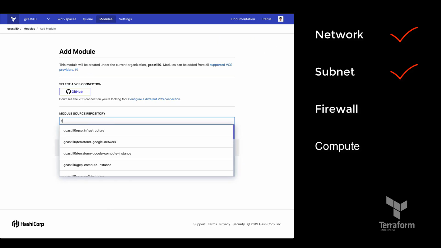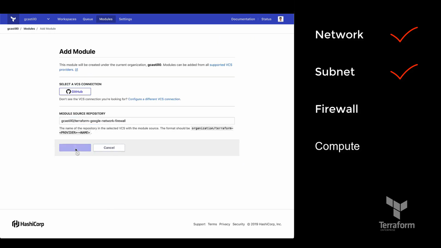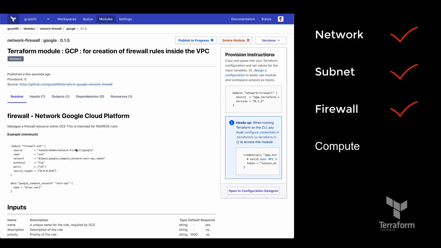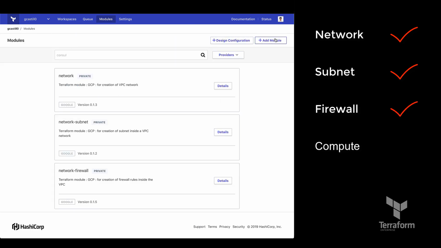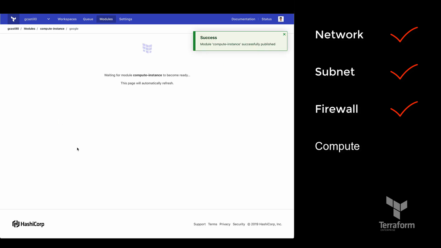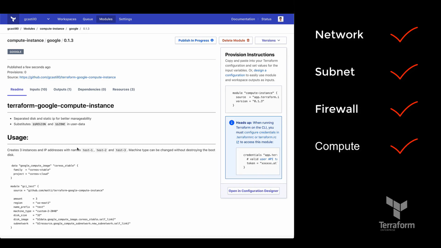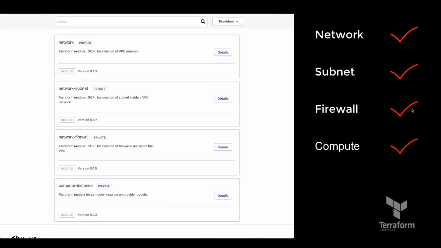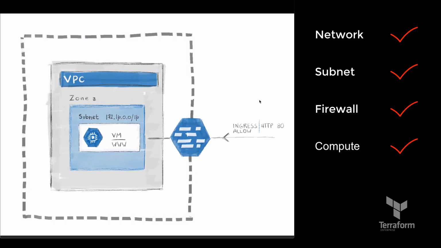Once the modules are configured, we use the configuration designer to combine the modules and fulfill the requirements of the end user request. In this example, we build the entire stack, which includes a brand new VPC network, a subnetwork, a firewall rule, and a virtual machine. However, we must emphasize, in a real-life scenario, you may only need a piece of the stack to fulfill the end-user requirement.